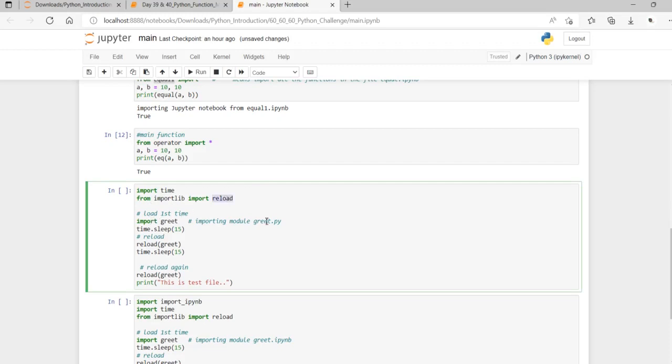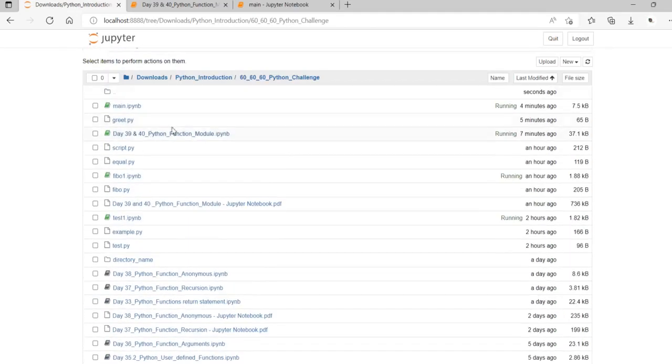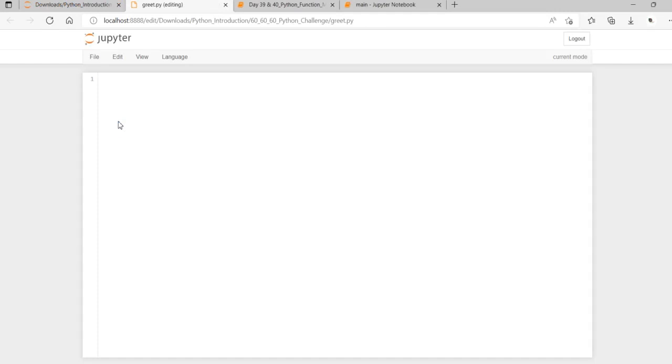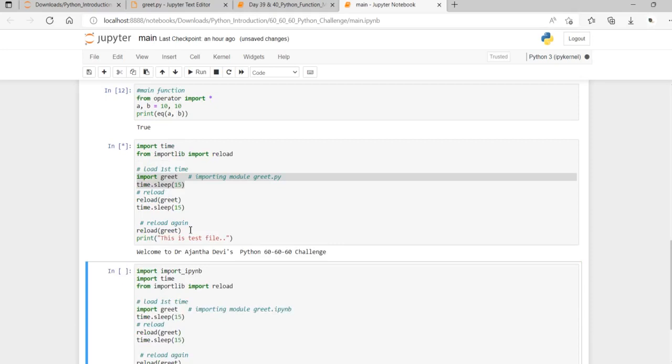Before that, we want to see what is there in greet.py. Here we have greet.py, and inside that we have the code that says: welcome to Dr. Rajanta Devi's Python 60-60-60 challenge. So on importing greet, it is going to execute the first time. Let me just execute it.